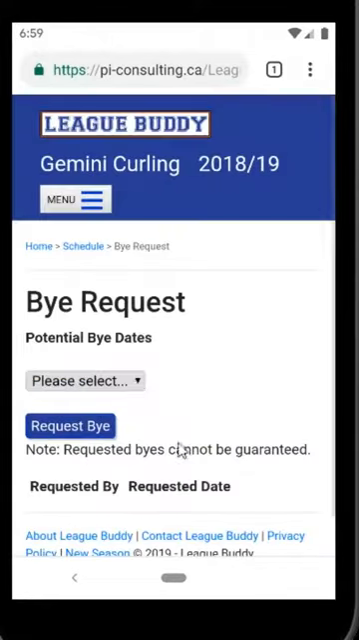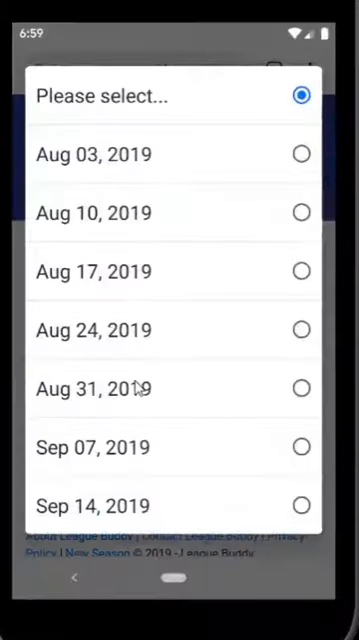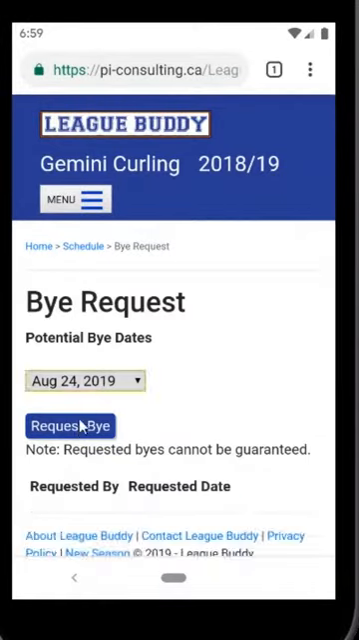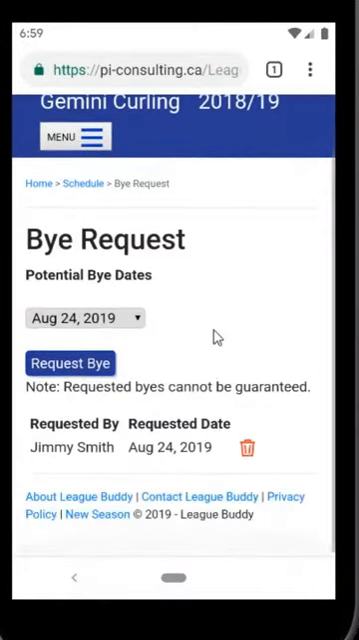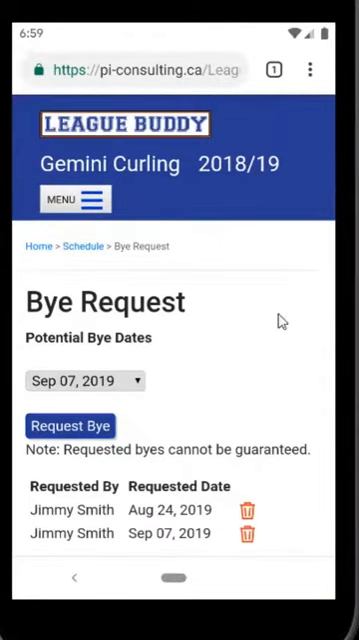If the league's schedule allows for byes, prior to the schedule being published, teams can request bye dates. Whether or not the requested bye is granted depends on many factors, so the request cannot be guaranteed.